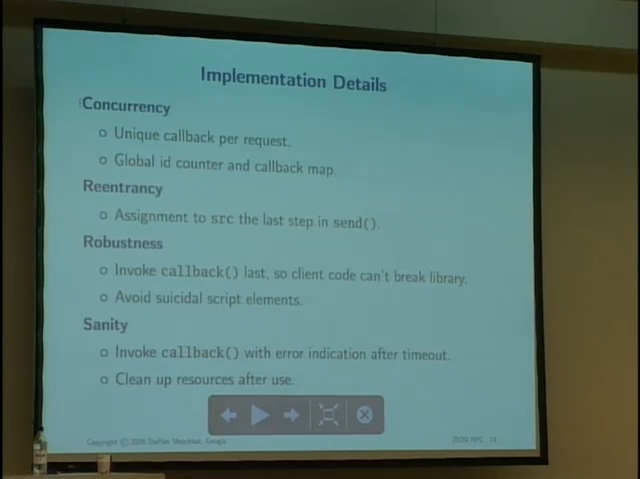So the first thing I already pointed out, we design for concurrency. That is, if we have an asynchronous operation, we design for the case that two invocations of this operation can be pending concurrently. So that's why we have this unique ID per request and deal with that.